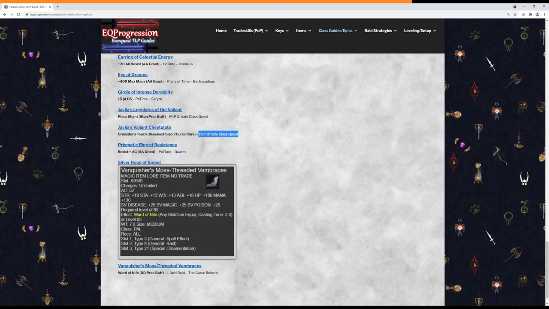And lastly, we have Vanquisher's Moss Threaded Vambraces. This is a right-click Ward of Knife. Ward of Knife, if I remember, is a buff that will give you a chance to proc direct damage. So this is a nice little handy clicky to have as well. But that's pretty much everything.